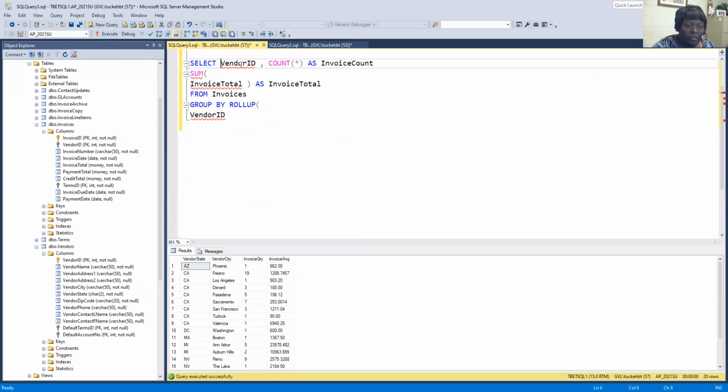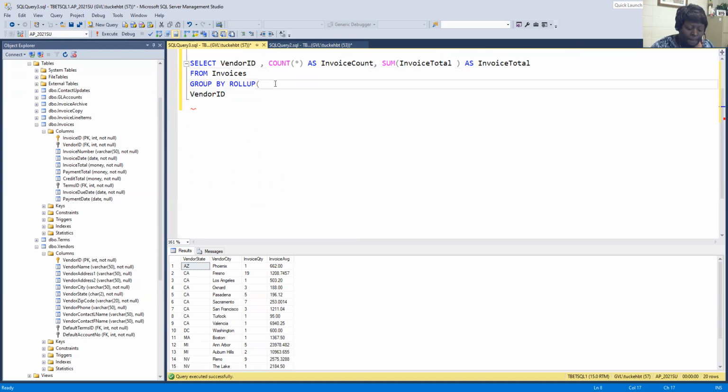I'm going to select the vendor ID. We're going to get a count, and we're going to sum the invoices as total invoice from that. So show me, make it look a little nicer, show me the vendor ID, look at the invoice, how many invoices I have. We're going to count them because I'm using the COUNT function. And then the invoice total, I'm going to call it this. I'll take this from the invoice, and then I want to do what's called ROLLUP.